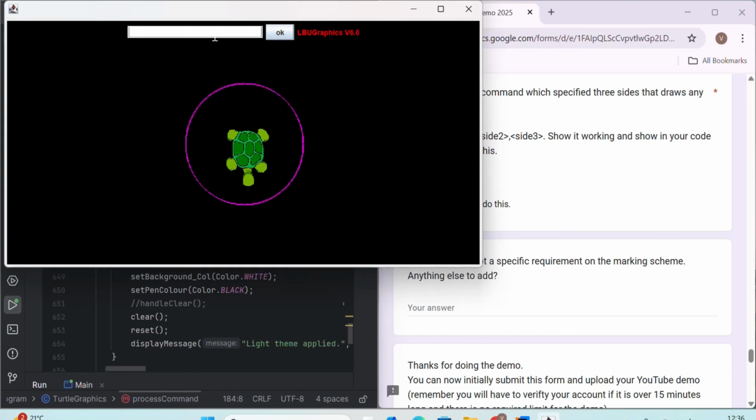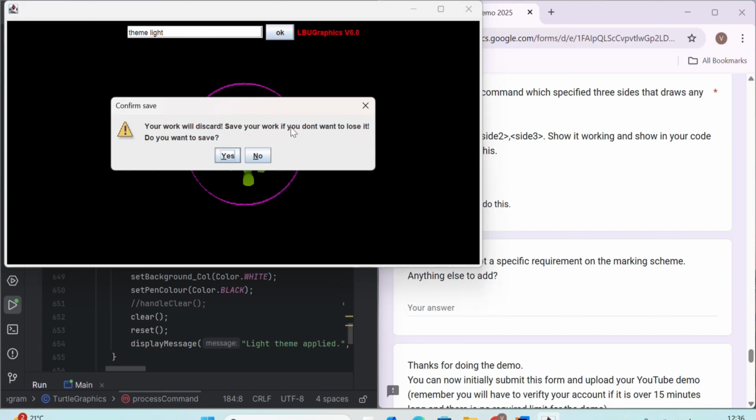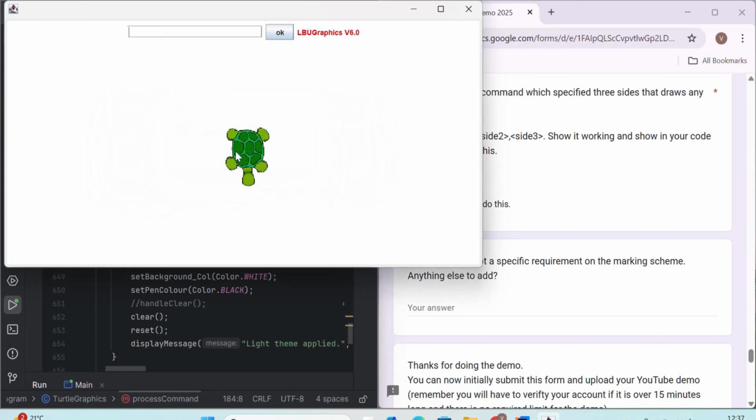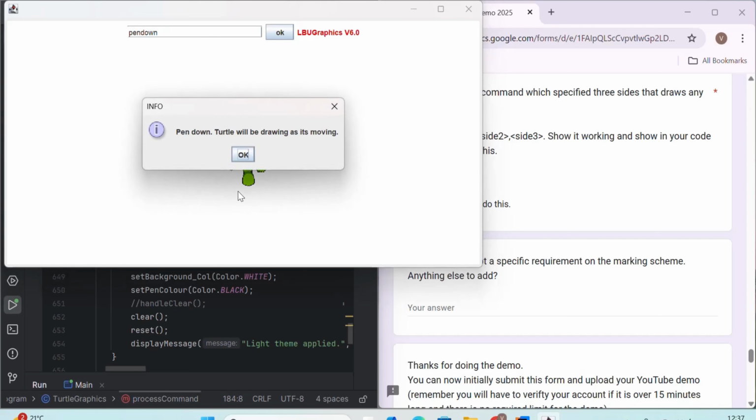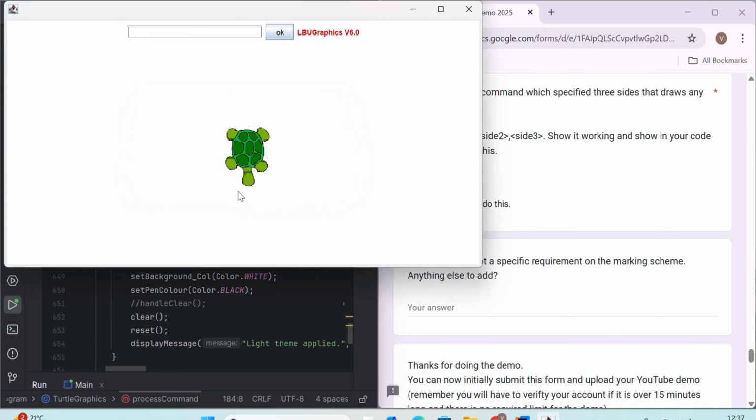Now if I want to change themes, so if I do theme light, it will say your work will be discarded, save your work if you don't want to lose it. And because I've not saved this image, this message is going to get displayed. So if I don't want to save it, I'm going to press no, and then light theme is applied. And then I can do my drawing. So let's do going back to default settings. And then square 100.